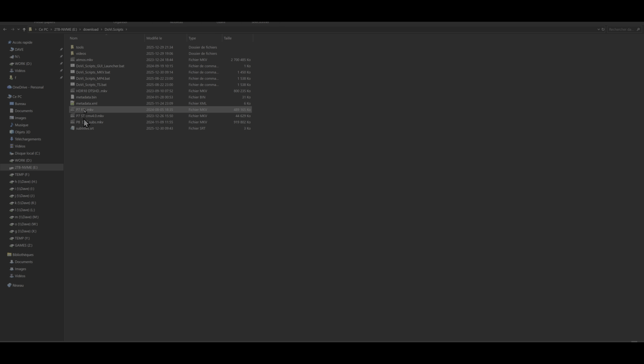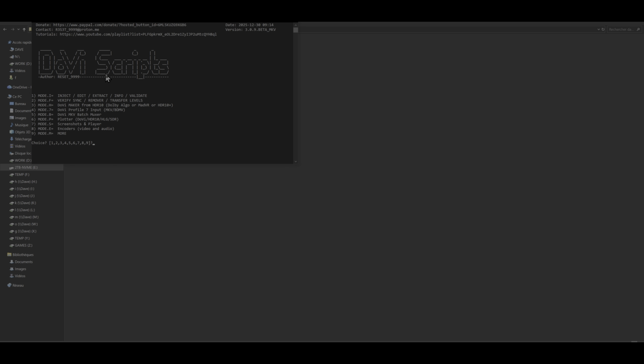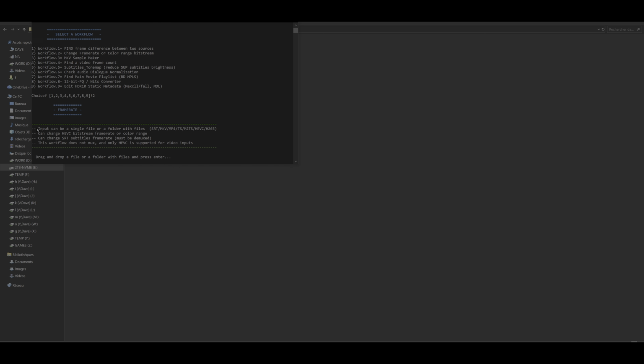Workflow 9.2 can modify any video or text-based subtitle files. It supports batch processing and can also adjust a video's color range, making it useful for bulk edits or color corrections alongside subtitle modifications.